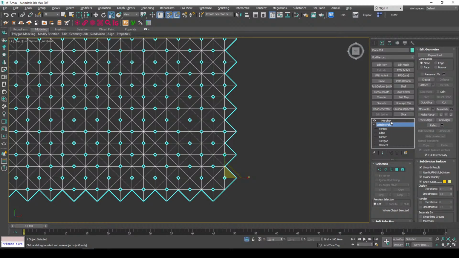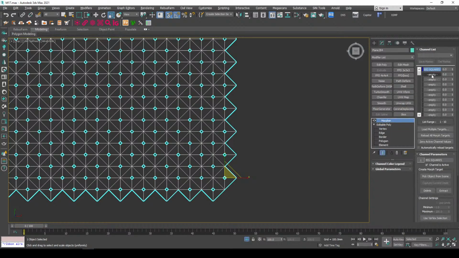Now you go back to that modifier tool, and you click on the next slot after that. You click on that, then click on capture current state. Now let's name it small squares, and then click accept.